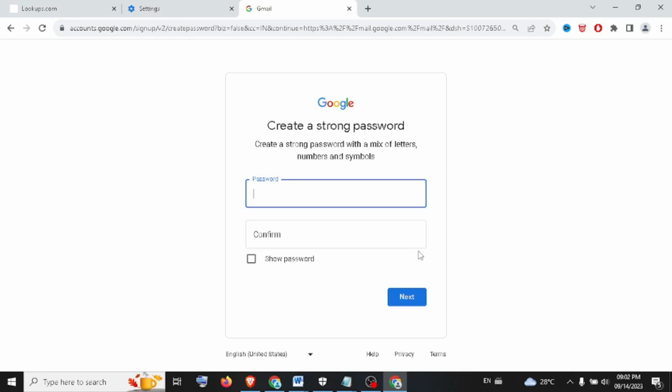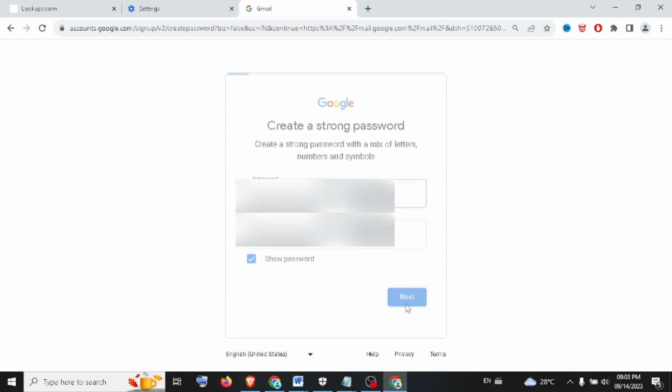Then write the password over here. I'm going to write more than 6 characters. You can see over here, if you are getting a little bit confused, you have to write the same password again in the row below. The same password you have to retype in the downside row. So I'm going to write the same password, and next, click on next.